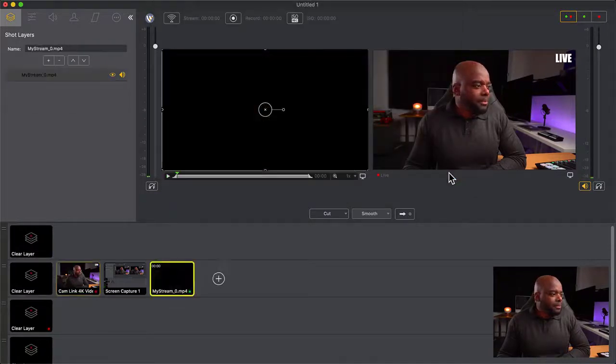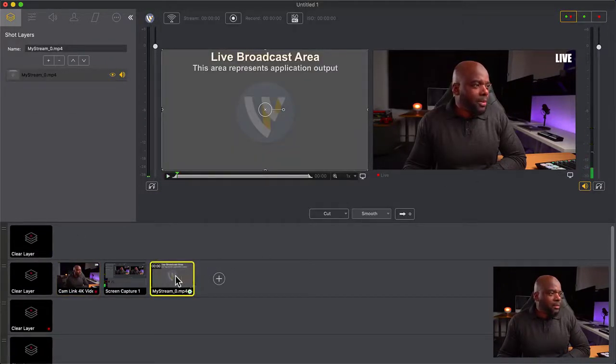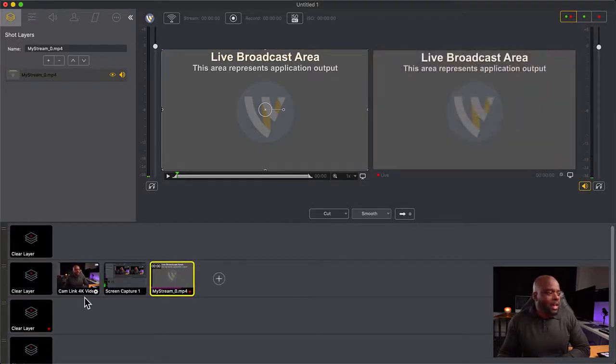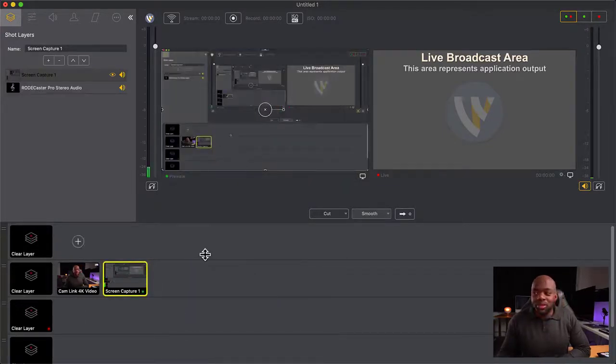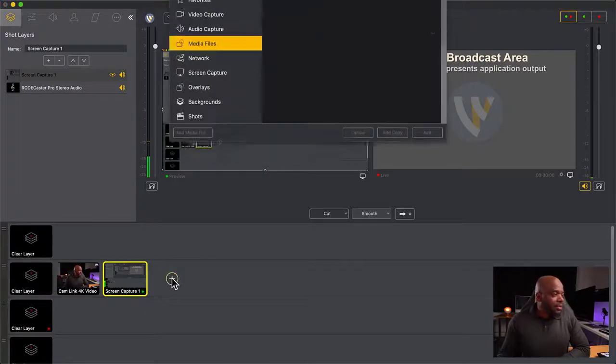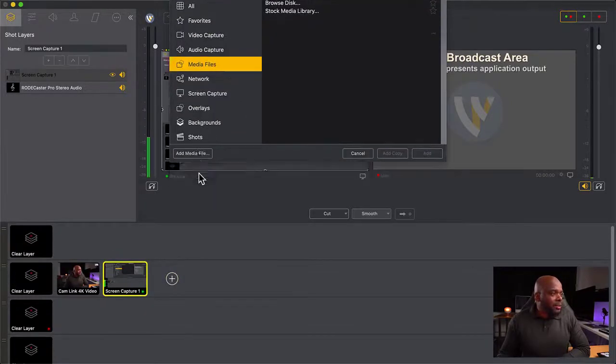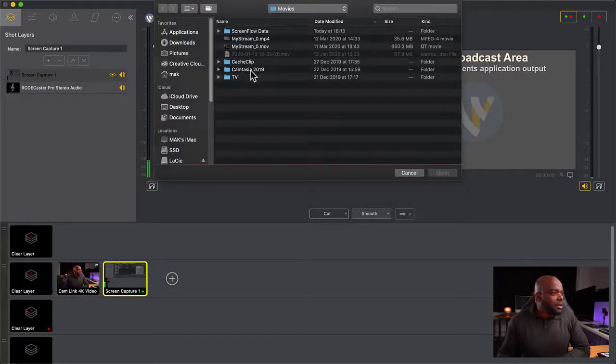Click open. So now my file has been imported, and when I click on it and take it over here to broadcast, it's going to start playing the file. So in fact, this is a bad example because you can't really see what is being played. Okay, let's delete this shot. And that's how easy it is to delete it, by the way. So I'm going to click on this plus button here and add media file. Let's look for something here.